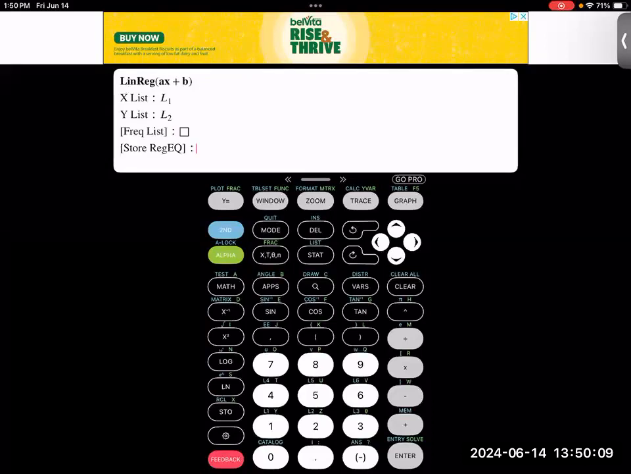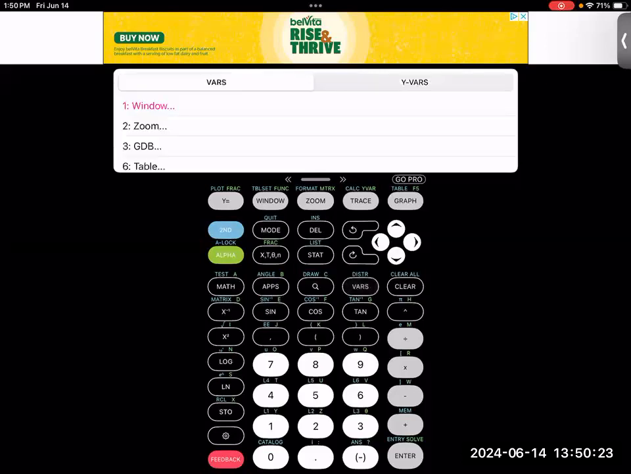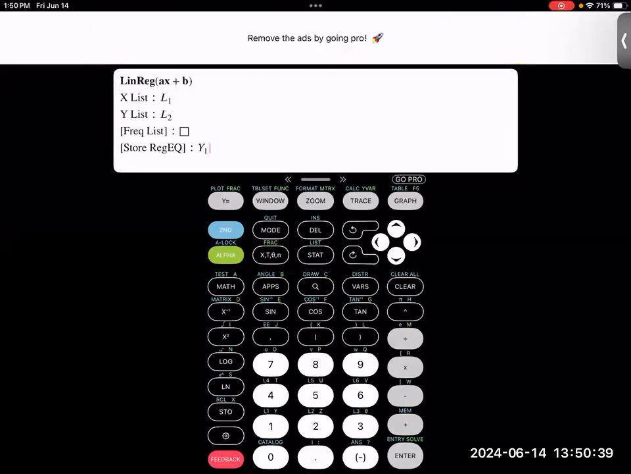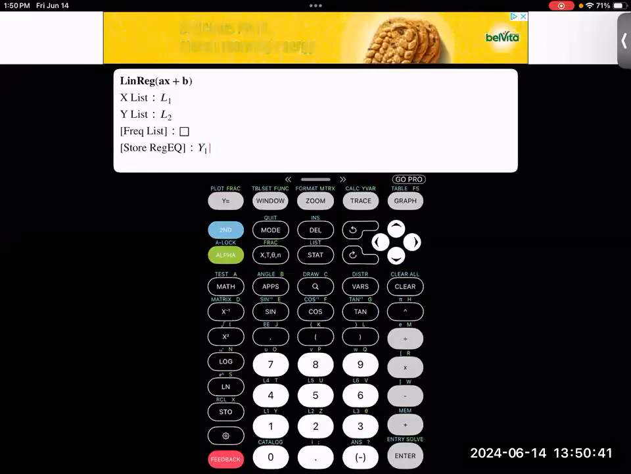So what we're going to do is go over and hit VARS. VARS is right next to the clear button, sitting up on tangent. We're going to hit VARS, go over to Y-VARS, that first one, Function. This is just asking, where do you want this equation pre-stored? Let's just put it in this first one, Y1. If you're comparing, you can click Y2, 3, 4, however many equations you want to store.